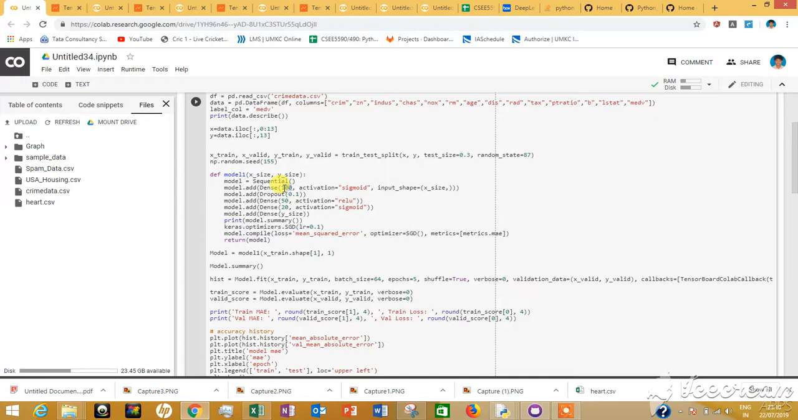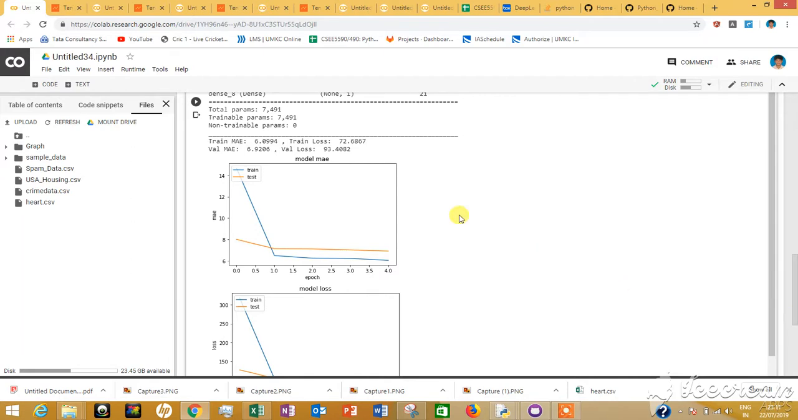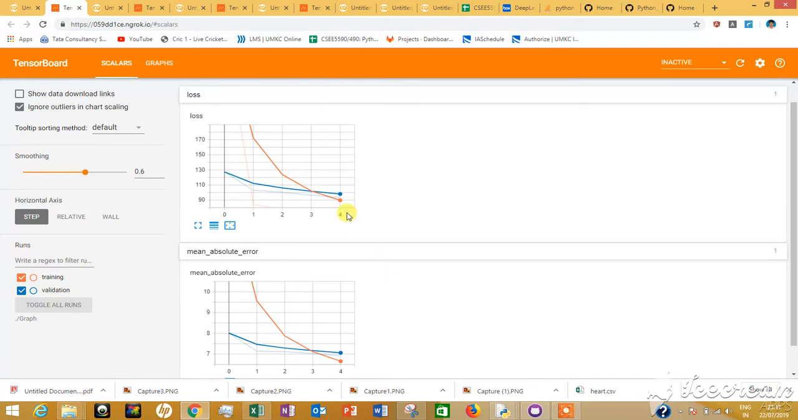The input layer I am taking 100 neurons and the activation is sigmoid. After that I add a dropout of 0.1, and finally I am taking the activation function as sigmoid, and I am adding a dense layer on the output, where the number of neurons is equal to the size of the y. Here I have used a batch size of 64, epochs 5, and the SGD optimizer, and the learning rate is 0.1. And if you see, these are the plots and these are the loss values. And this is the tensor graphs.